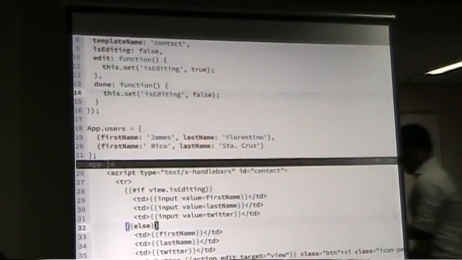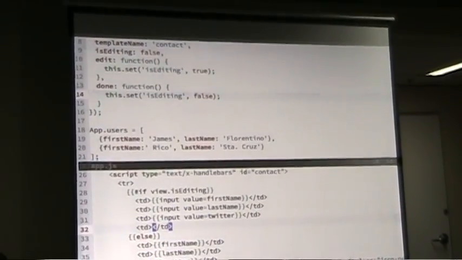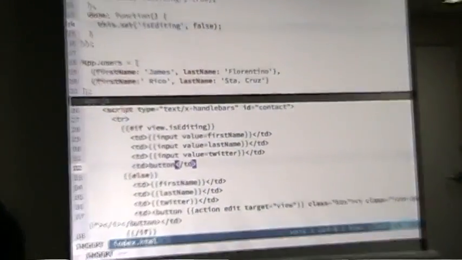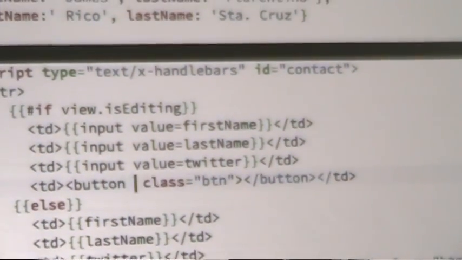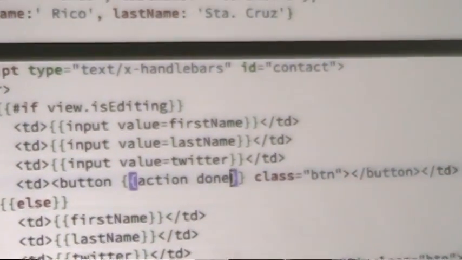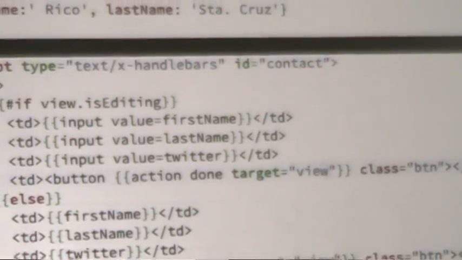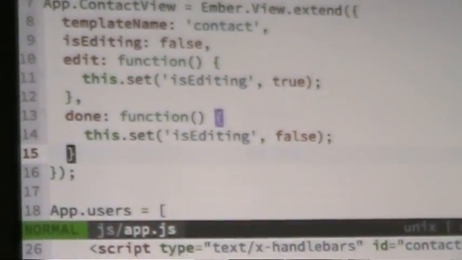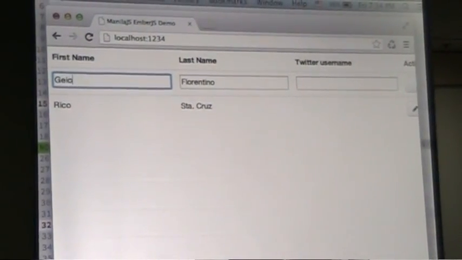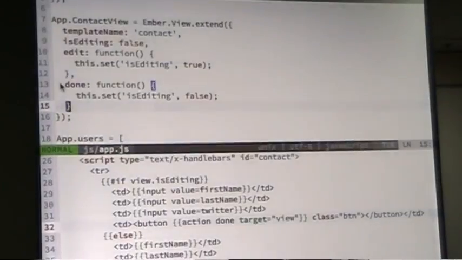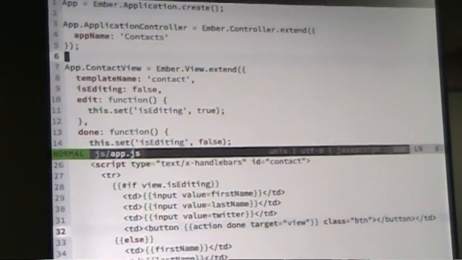So to do that, let's go back here and create a button that says I want to go back to whatever the default state is. So action is action done, target view. That basically calls the done method we created here in the contact view class. So refresh it, try to change it. Say my name is now George. Hi George. And now the DOM automatically updates without doing some sort of jQuery stuff, unlike in Backbone.